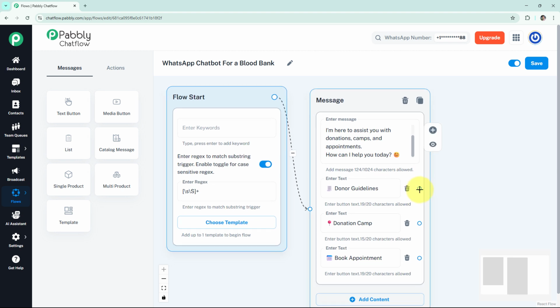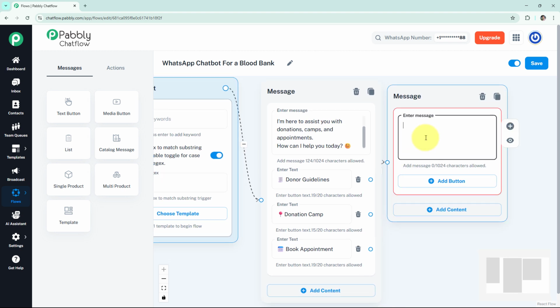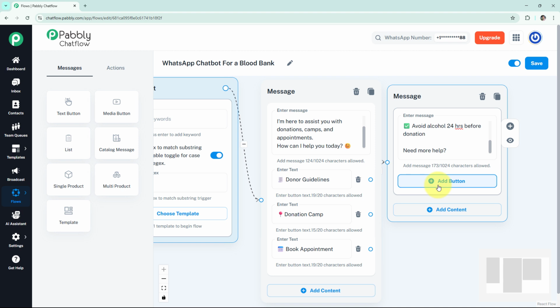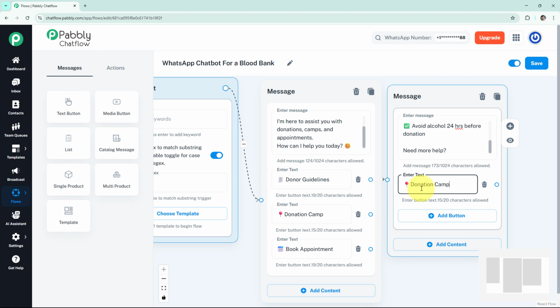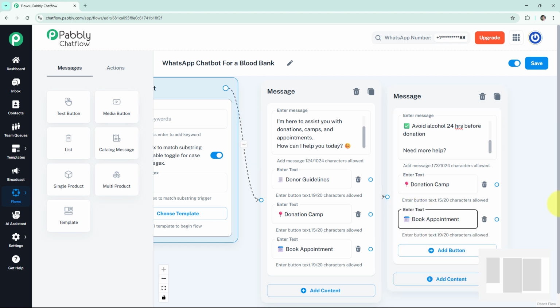So here again I'm going to access the text button, and in the text button I'm going to add donor guidelines. You must be 18 to 65 years old, minimum weight 50 kgs, no major illness in past 6 months, avoid alcohol for 24 hours before donation. Need more help? So we are going to create some quick responses for this as well. Here I'm going to add donation camp and an option to book an appointment.